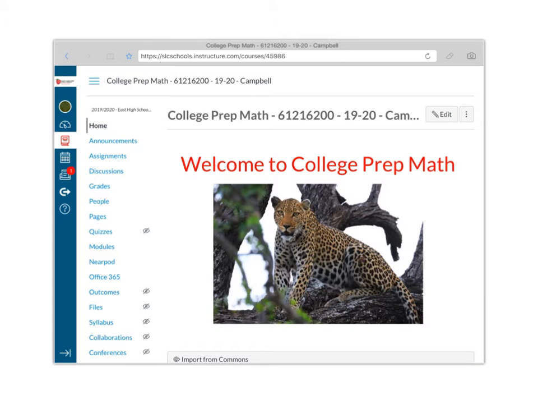Hi guys. So there's been a lot of questions about where to find the nearpod code. I think you're just going to the wrong place. I know that for some of you this is not the right class, but you still find it in the same place. So even if you're not in college prep math, you're still going to go to the same place to find the nearpod lessons. I'm just going to show you where to go.